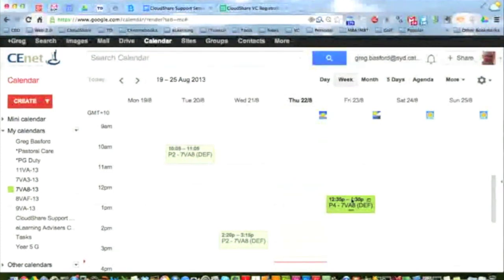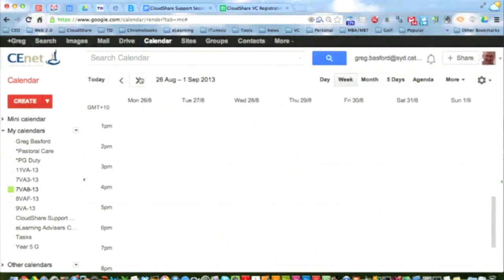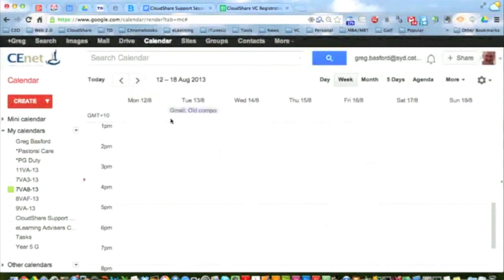7VA8-13, as in the 2013 calendar. So here are these events. It looks as though you've got this class 3 times a fortnight or 3 times a week. Yep, 3 times in that week. Actually, we haven't done the next week. Okay, that's fine.